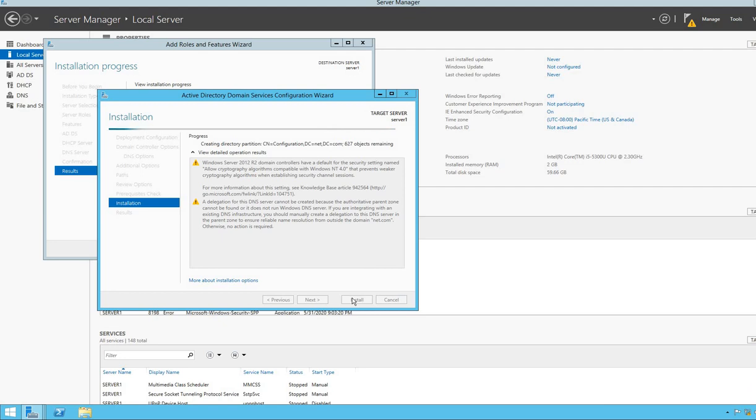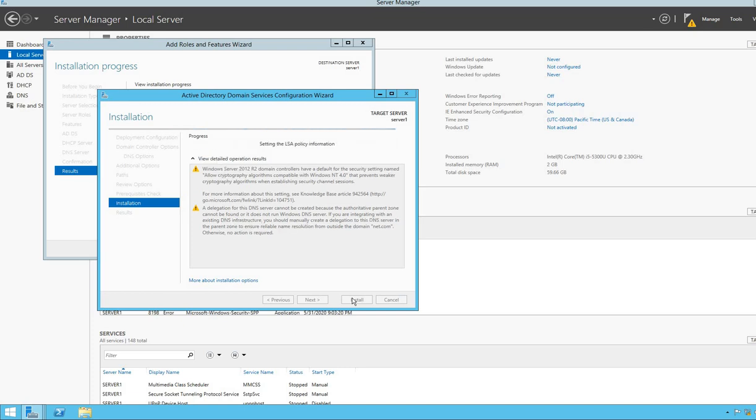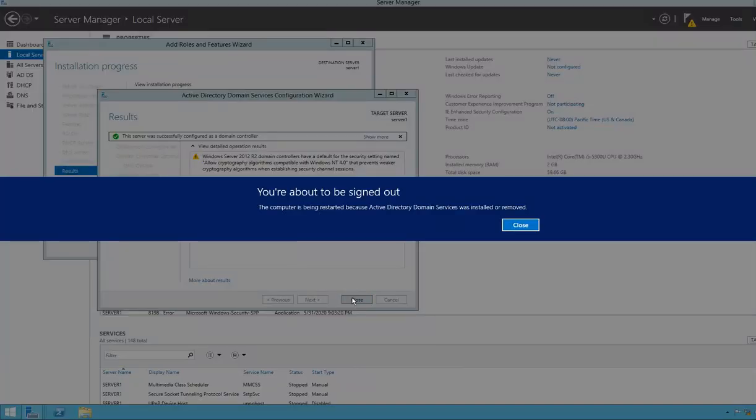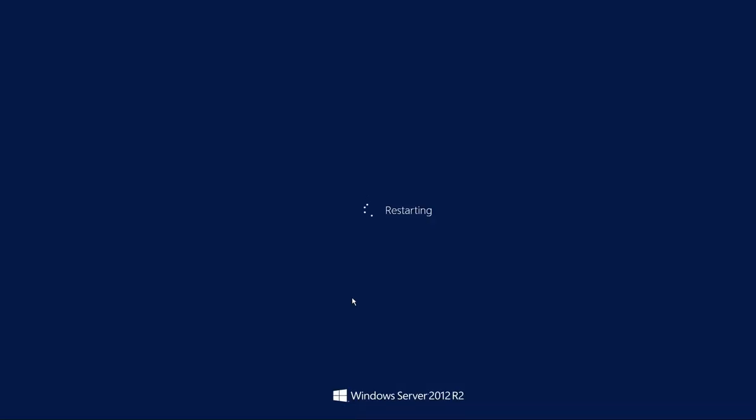So this is how you can install the Active Directory Domain Services role, DHCP role, and DNS role in Windows Server 2012 using the graphical user interface, GUI. So let's wait to complete our installation and then we come to verify what we have installed. As you can see, our machine is about to restart by itself so that the changes can take effect. Now the server is restarting.